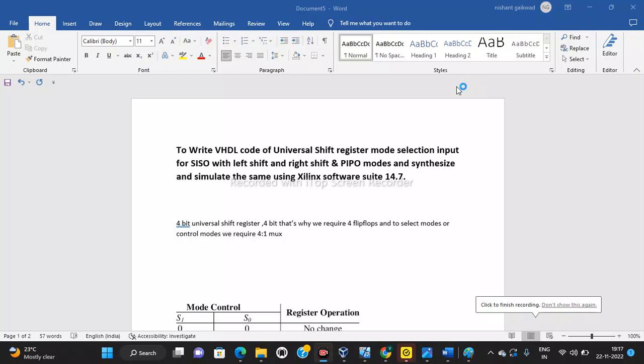In today's video, I am going to explain how to write VHDL code of a universal shift register with serial in serial out operation for left shift, for right shift, and parallel in parallel out modes, and synthesize and simulate the same using Xilinx software suite 14.7.